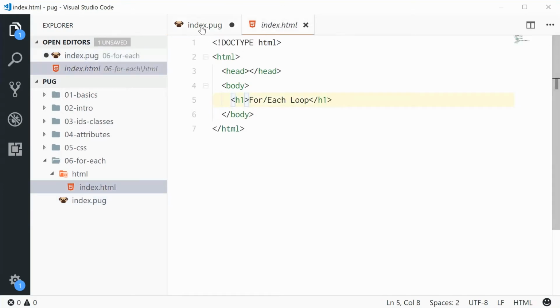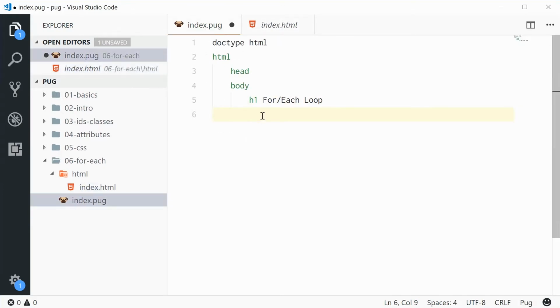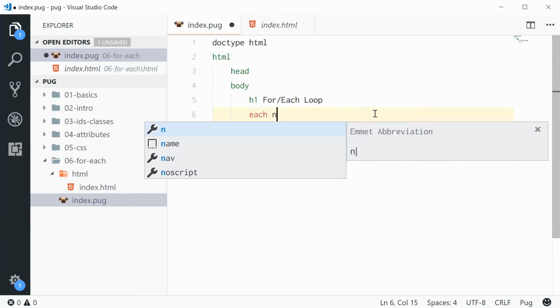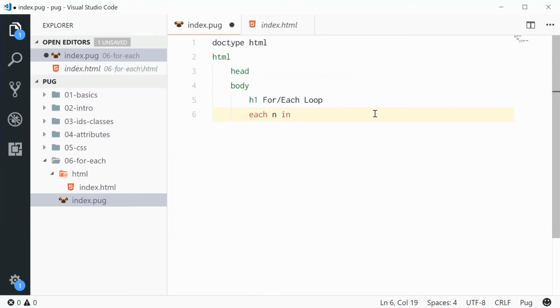So the syntax is as follows. You start with the each keyword, followed by the name of the temporary variable that will hold each value. So for example, each and then n, short for number, and then you write out in. So you're saying each n or each number in your array. So we'll type out 1, 2, 3, 4, and 5.